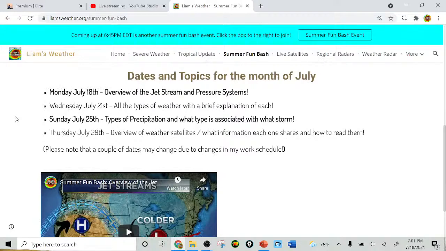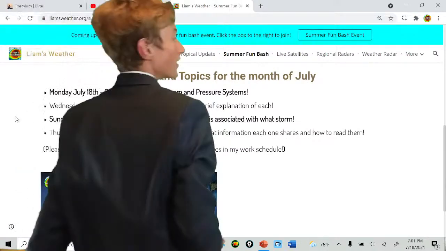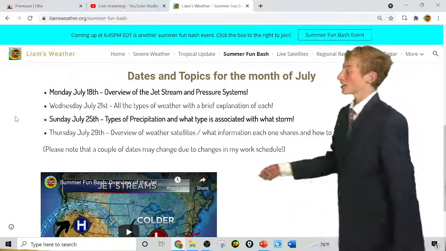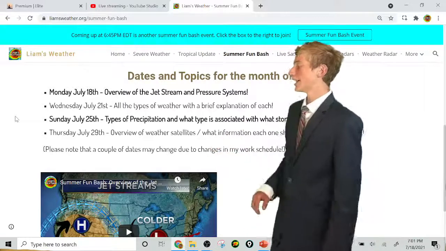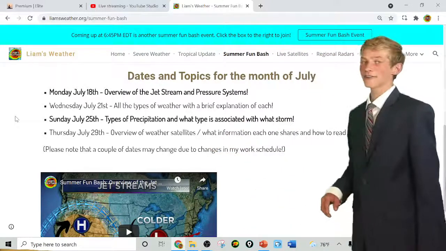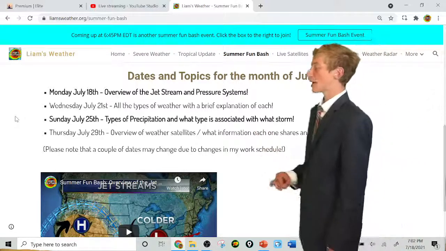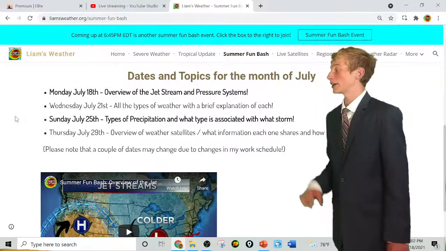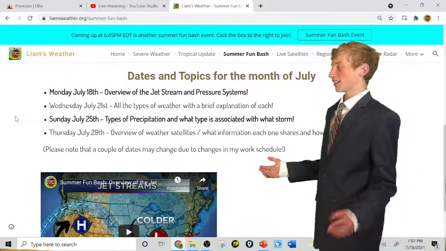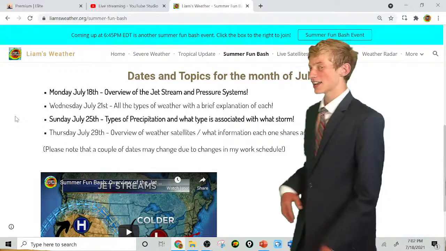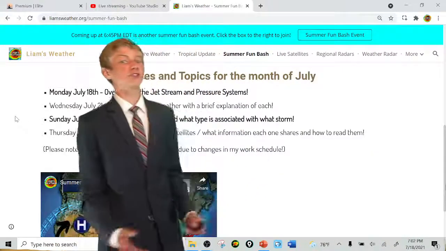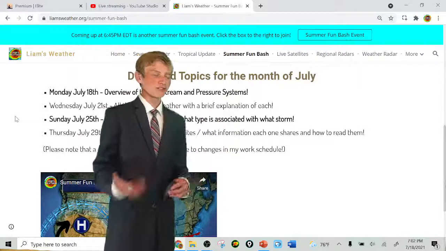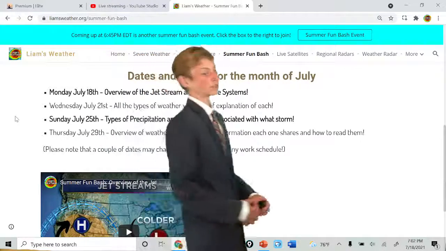So my next one is going to be this upcoming Wednesday, July 21st, and I'll be featuring all the different types of weather with a brief explanation of each. And then my next one is going to be Sunday, July 25th, and that's going to be every single type of precipitation and which type is associated with each storm. And then last but not least, to end the Summer Fun Bash, I'm going to be doing an overview of different weather satellites, what information one reads, and how we as meteorologists read them. A lot of times we'll use them mostly when it comes to tropical outlooks and also severe weather outlooks, but we'll sometimes use them for different things, but most of the time we use them for those types of things.